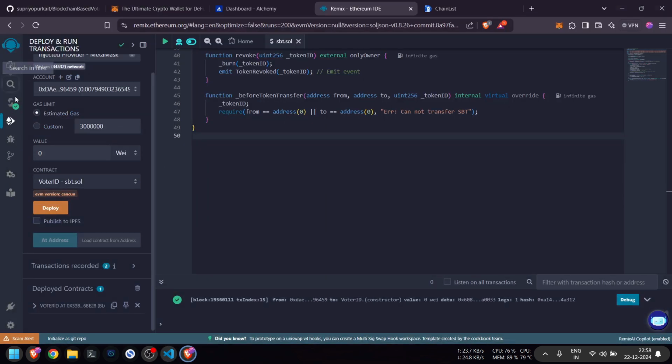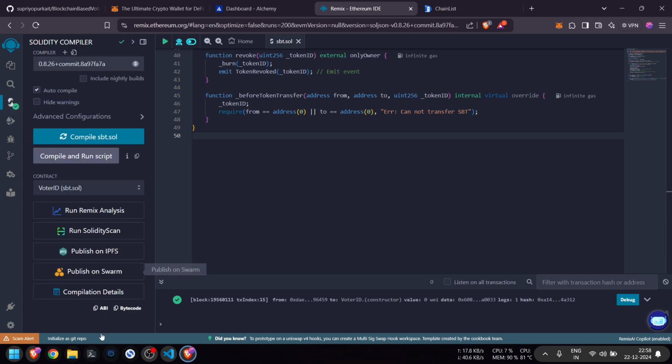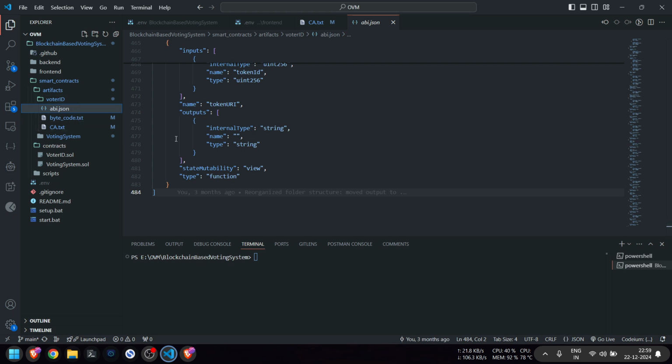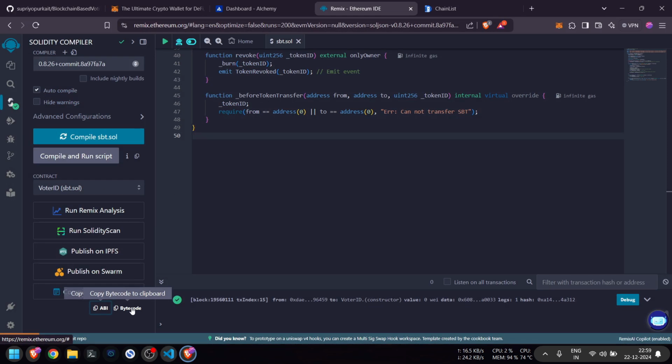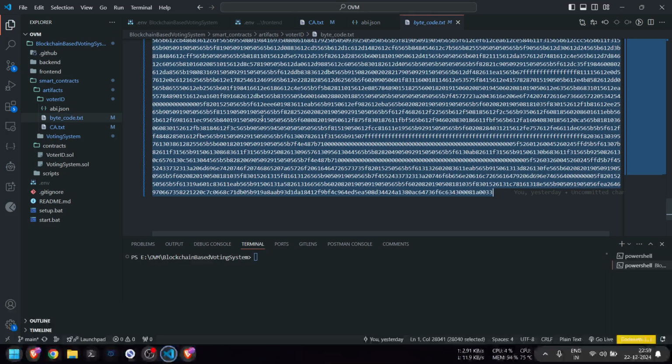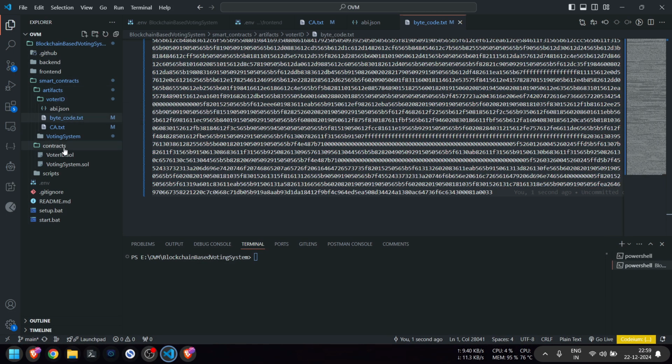Again go back here and click on this, and from here click this ABI. Copy the ABI. Okay, come back to the ABI.json under the voter ID. Select all, paste it here. Do the same for the bytecode. Select all and paste it here. Now the voter ID has been deployed successfully.